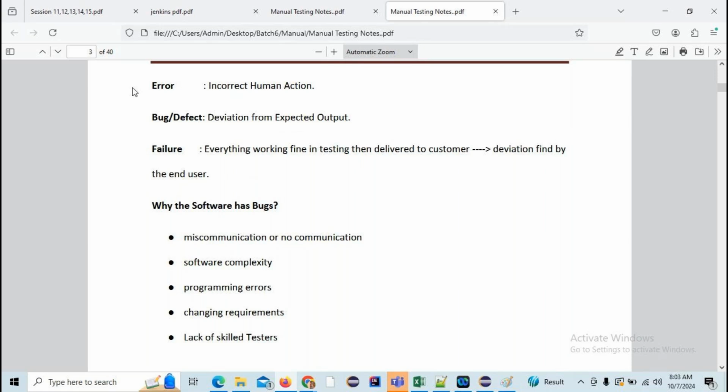So error is nothing but incorrect human action. Incorrect human action is nothing but, I am the developer now. I am developing a code for login to that application. I am developing a login page code. While developing, I forgot to write something. It's my incorrect human action, it's a human error. While writing a code, I forgot something in the syntax, that I need to give the semicolon at the end of the line. So it's my mistake. That is human error. Due to that, I am getting an error. That is called an error.